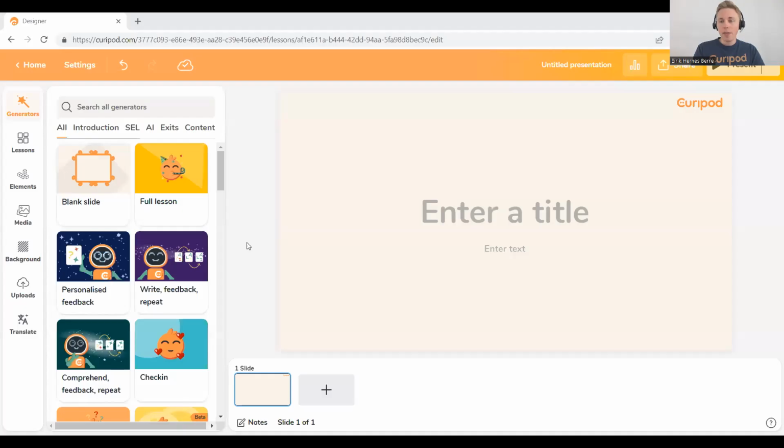So here I am inside the Curipod lesson generator. First of all, Curipod is an interactive presentation tool. With presentation tool, I mean that you present something like you would do in PowerPoint or Google Slides. And with interactive, I mean that the students can interact with it, like they would in Nearpod or Pear Deck.